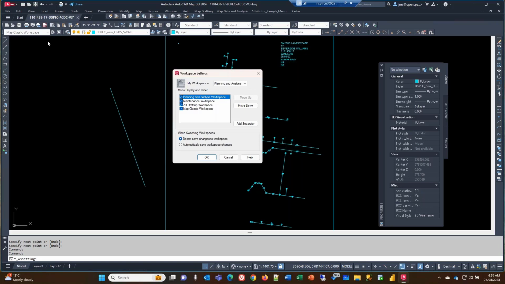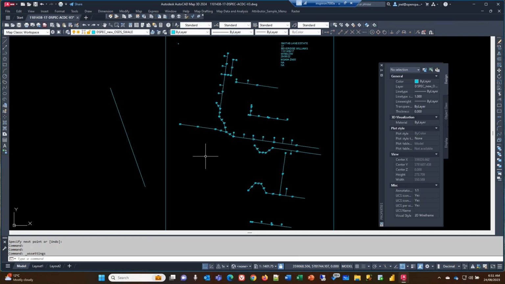So if you change from one workspace to another workspace, it will open up different panels, etc. If you say automatically save and you've dismissed certain toolbars or icons, or you've docked it in a specific location, it will remember that and it will bring you back to that view later on. So that's the workspace settings.